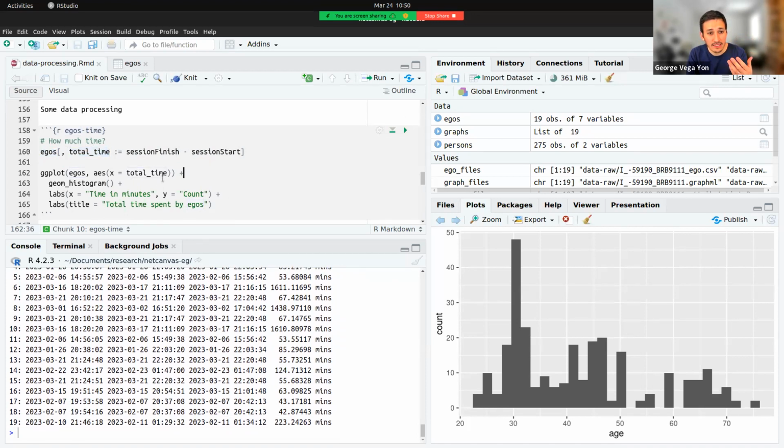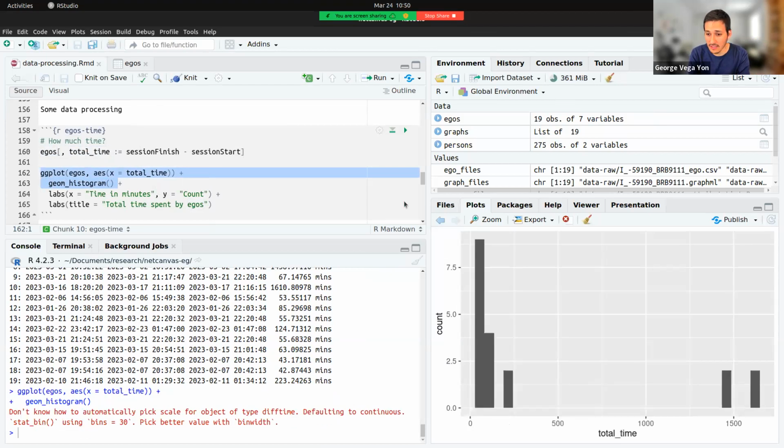Okay. And again, I'm going to draw a histogram by using ggplot. So I'm passing the egos data set, I'm specifying that I want to look at total time, and then using geom histogram. You saw this before. So if I run it up to here, you will see something like this.